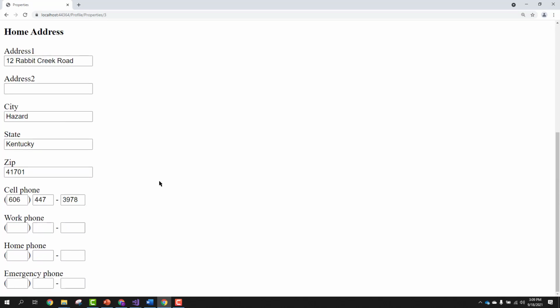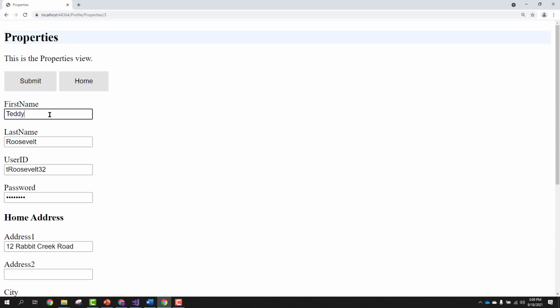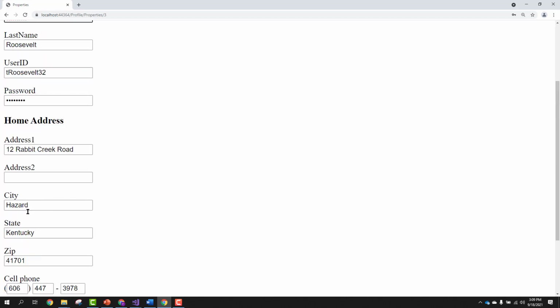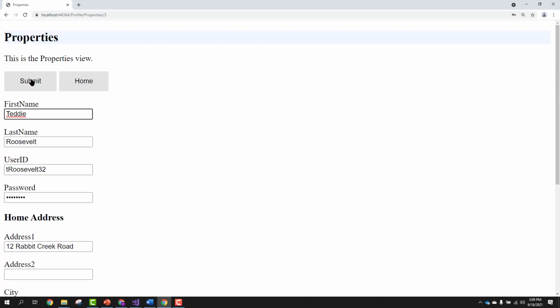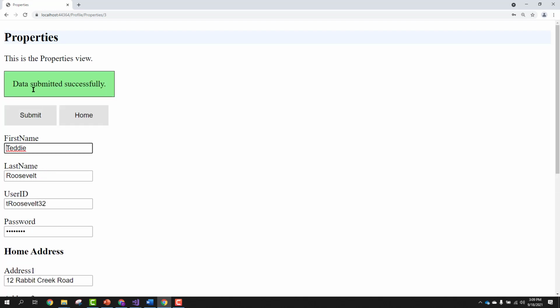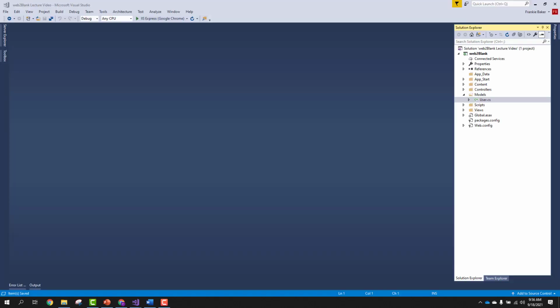So once I look at this, maybe I want to change it, maybe you had a little different spelling of your last name. You just want to update it. When I click the button, it's going to do a submit. It's going to send all this data to the server. We're going to evaluate it, save it, and then prompt the user and tell them what happened. And in this case, we're just saying data submitted successfully. So let's get started with the details.